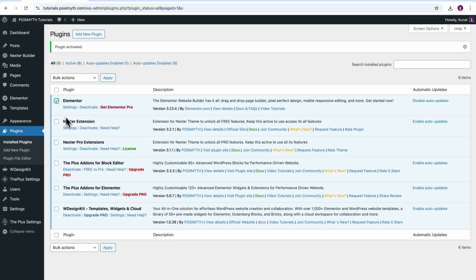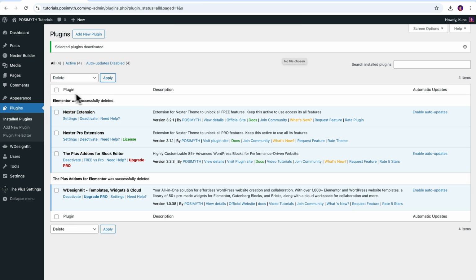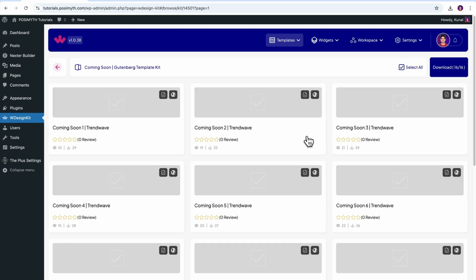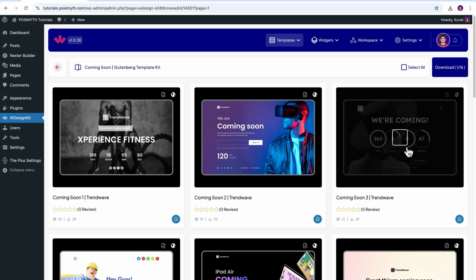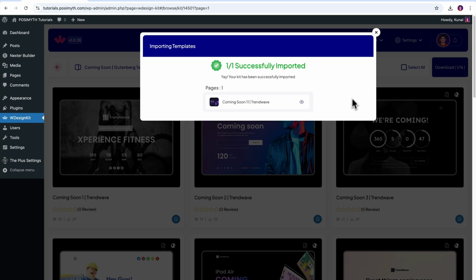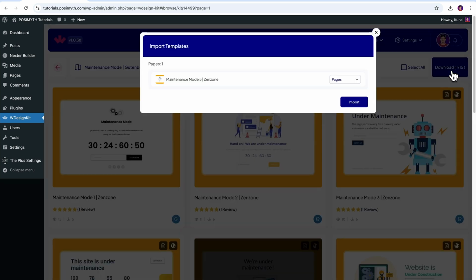It's done. Also, we don't need the Elementor plugins anymore. So let's quickly remove them so that they don't cause confusion. Next, from the side panel, click WDesign Kit. And now we are gonna import the templates from the Gutenberg kit. Simply click it open. Here, scroll down and select the template you like and click on download. Now open this drop-down and select Nexter Builder. Lastly, click on Import. Moving ahead, apply the same process on the Maintenance Mode template as well.